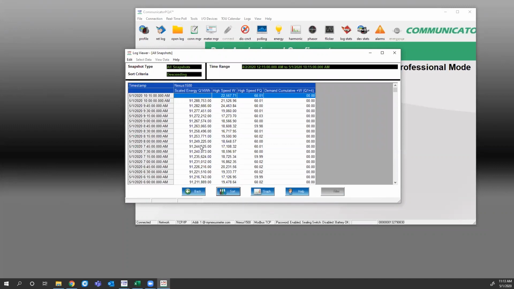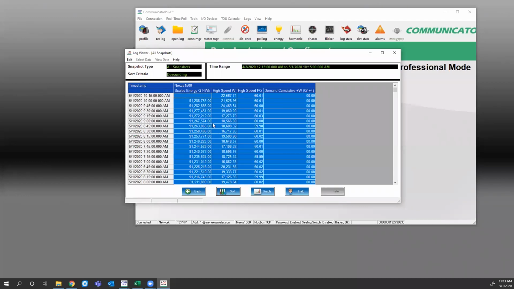And now I have an Excel type spreadsheet where you have your timestamp on the left. This is information from the Nexus 1500 named meter. We have our scaled energy, quadrants 1 and 4, high-speed updated watts, high-speed updated frequency, and our cumulative demand. This is being recorded every 15 minutes. Again, if we were recording every 1 minute, that would update to reflect that. If you left-click where it says timestamp, that highlights all of the points. You can copy these points and paste them directly into an Excel spreadsheet.